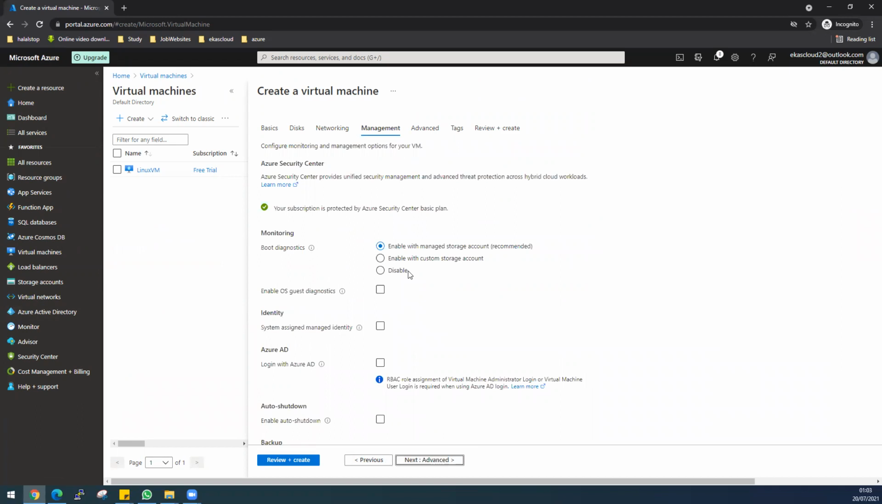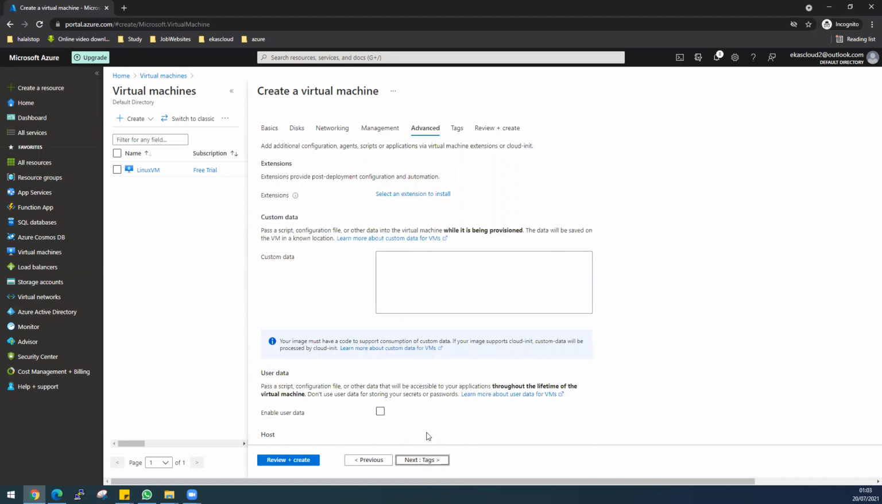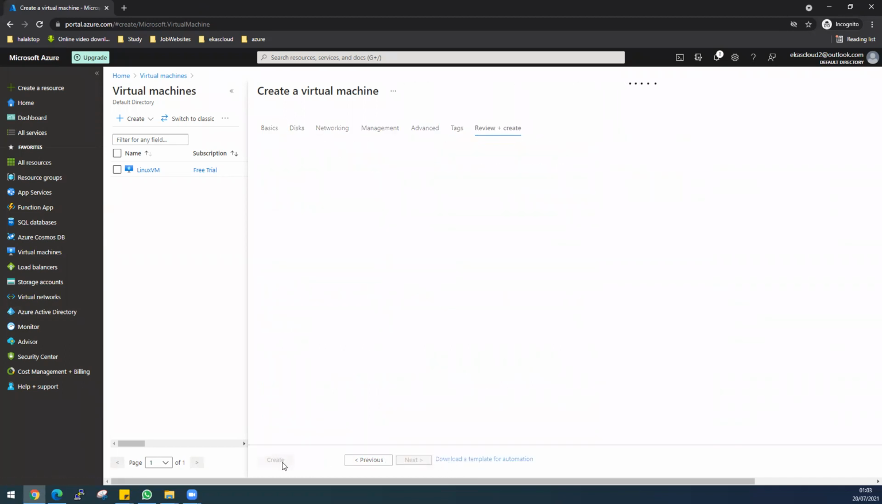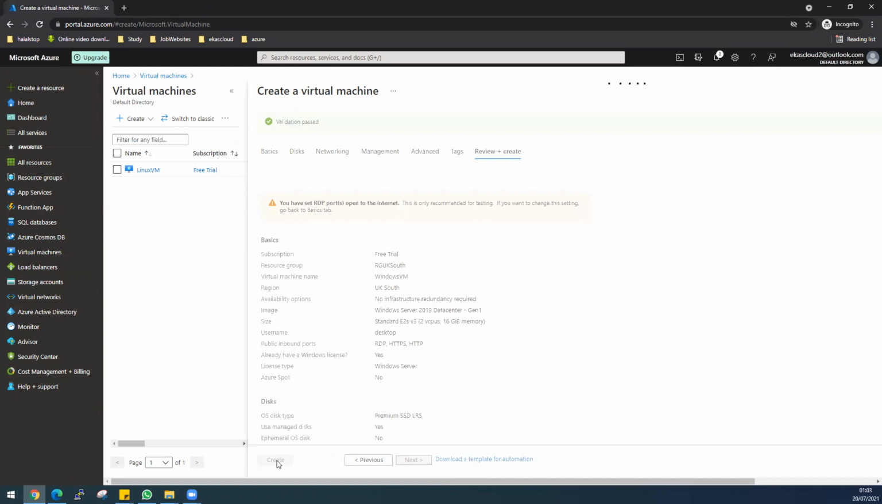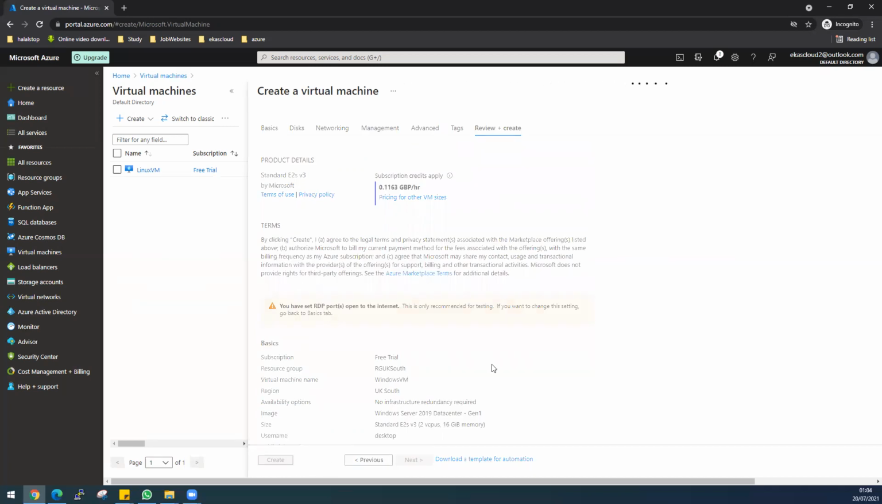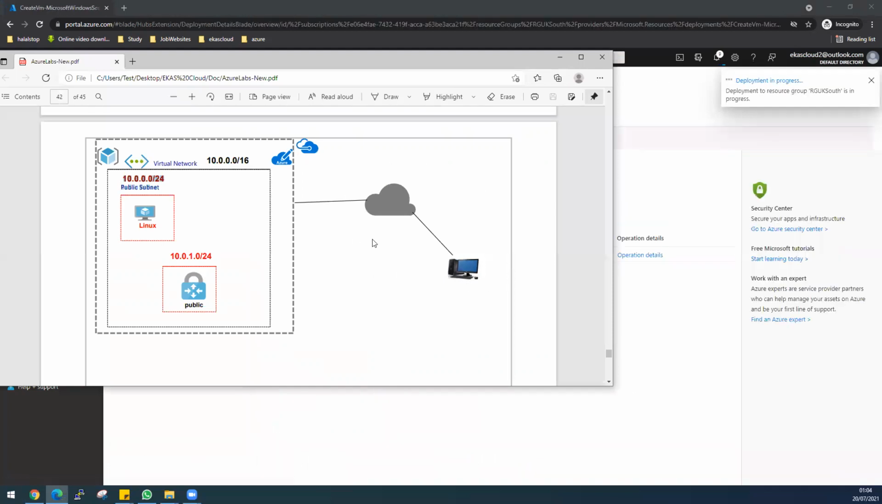So, don't want to create any complex password or anything. Next, next, and let's wait for it to come up. Create. So we are creating this machine. We're gonna log into this. We're gonna install a few bits.